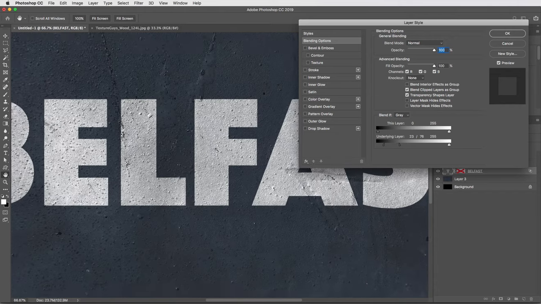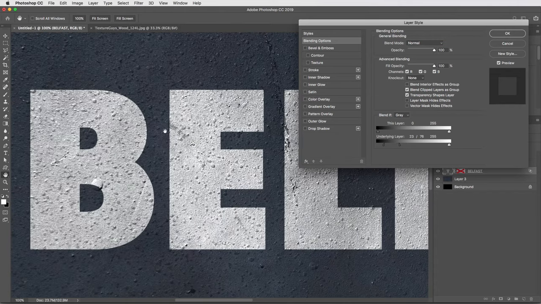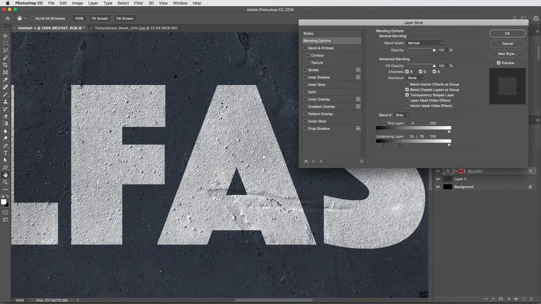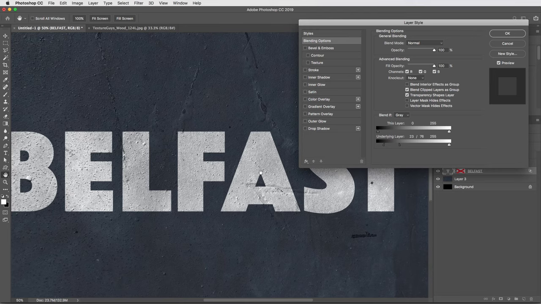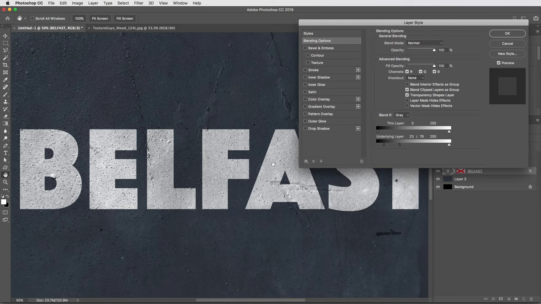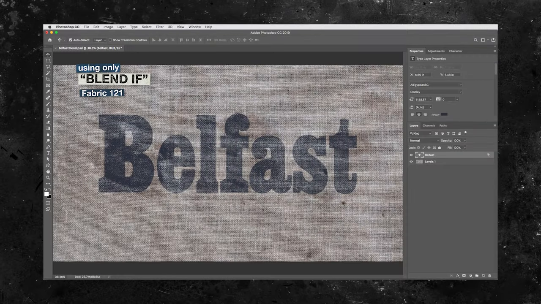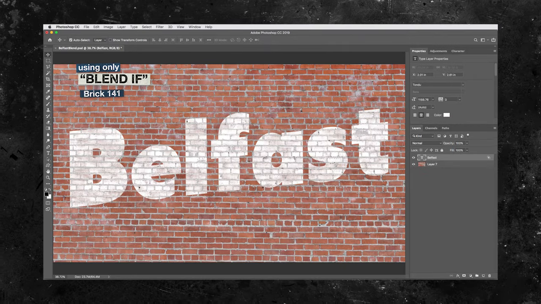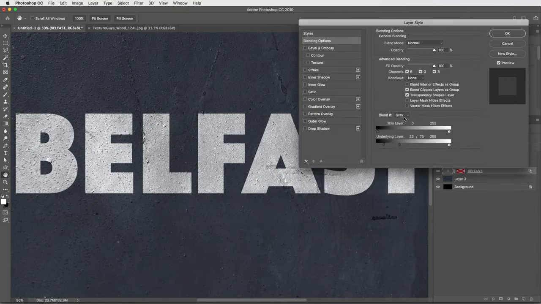So Blend If is really allowing you to pick up the shading of the layers below and apply them to the current layer, a lot like what a coat of paint on a bumpy surface would do in real life. And I would say this is the tool to use if you're trying to get your text or your logo onto something. So whether it's a fabric or wood background, or even trying to get something to look like it's painted on the side of a building, Blend If is a good place to start.